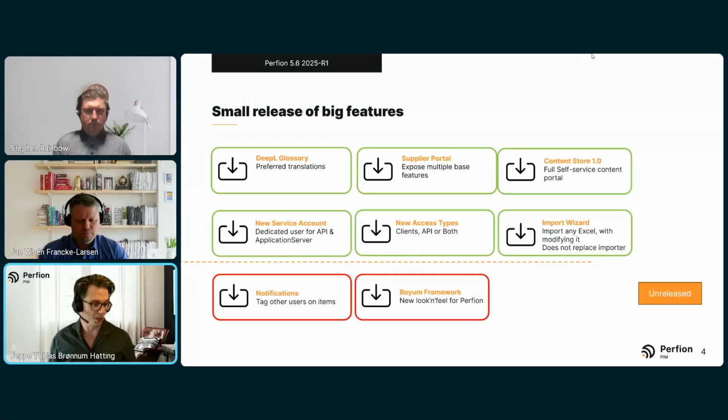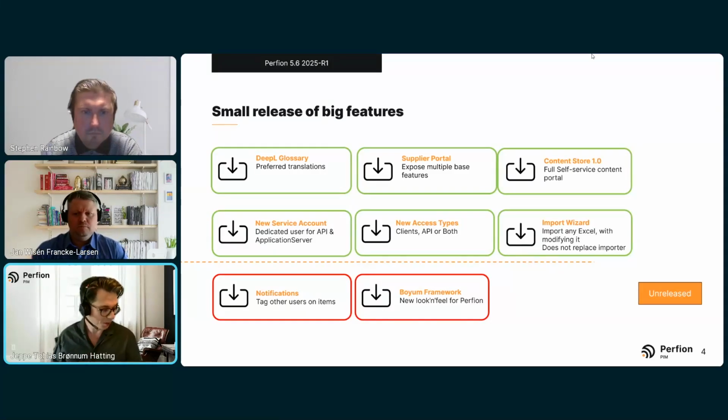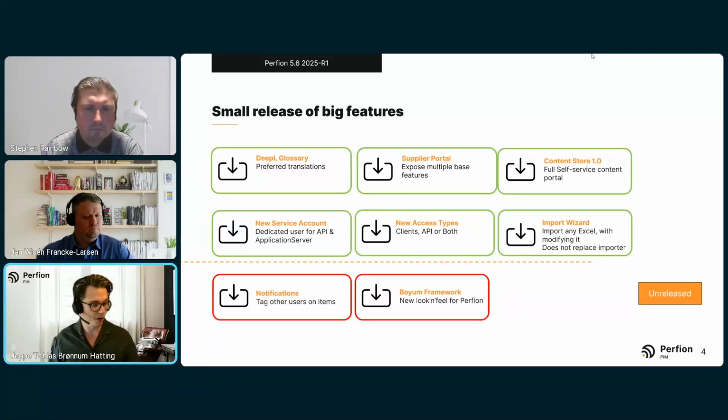Then we got the import wizard, which will allow you to import any file, any Excel file you have, and do some mapping directly in the UI without doing an action to import it. What we missed, unfortunately, is the notifications. We want to include the option for you to be able to tag other users to make it easier to collaborate on your product data. Unfortunately, we weren't able to get this in this release, and that's why we're doing a small summer release this year.